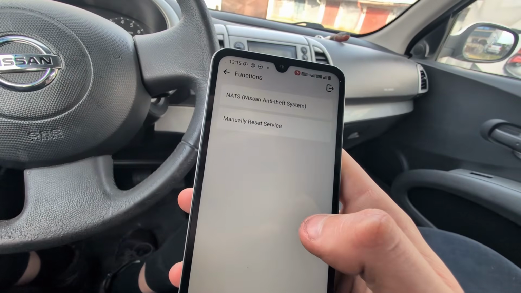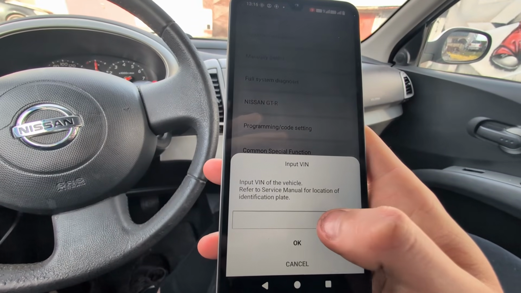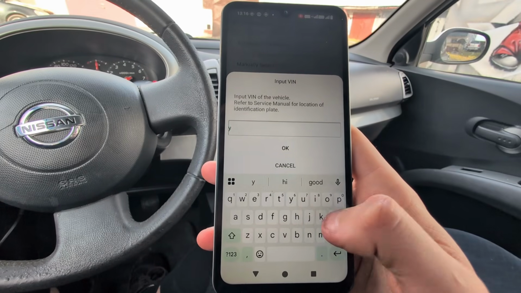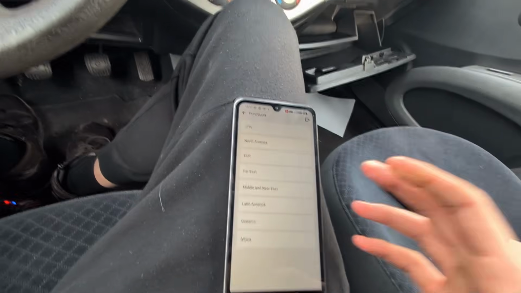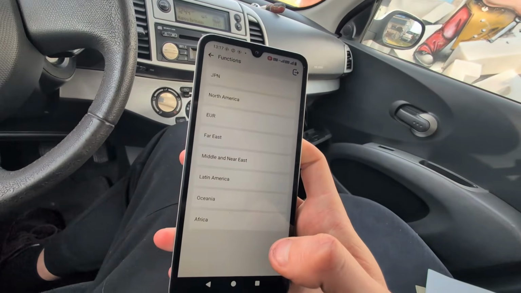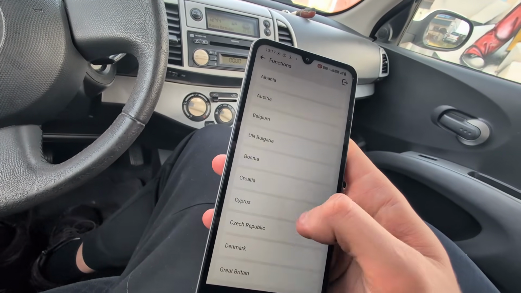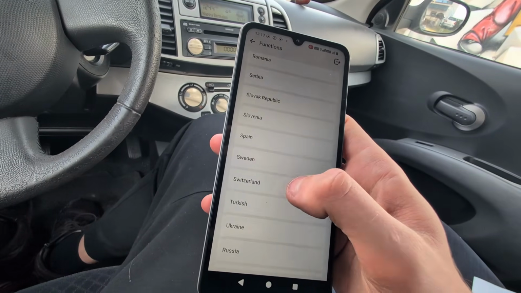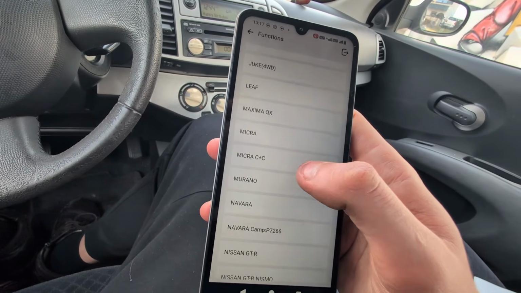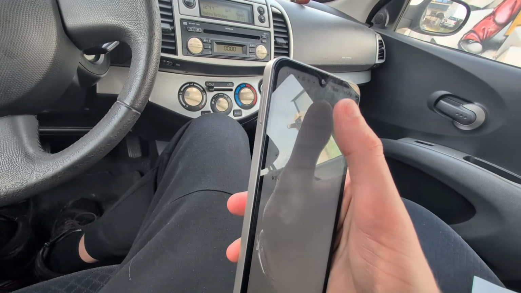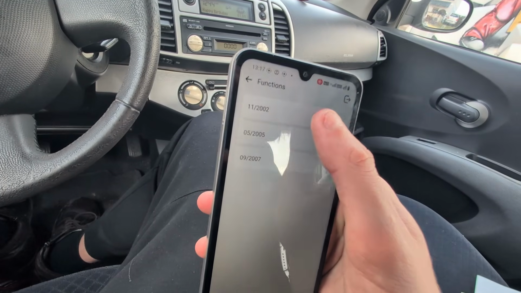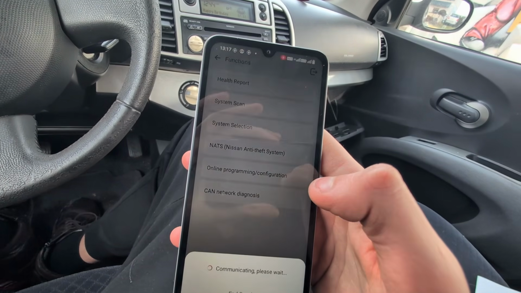And maintenance reset. We can do also programming and code settings, but first it wants to input VIN number. Okay, it said VIN couldn't be retrieved. Let's just do manual selection. So this is a car from Europe, from Switzerland. Model is Micra K12. This year. Okay, let's try now online programming.